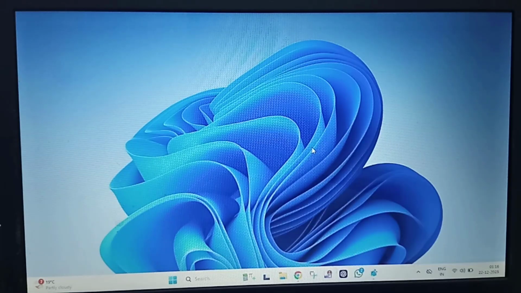Today I'm going to show in this video how to fix Bluetooth connected to the laptop but no sound problem on your Windows 10 or Windows 11.